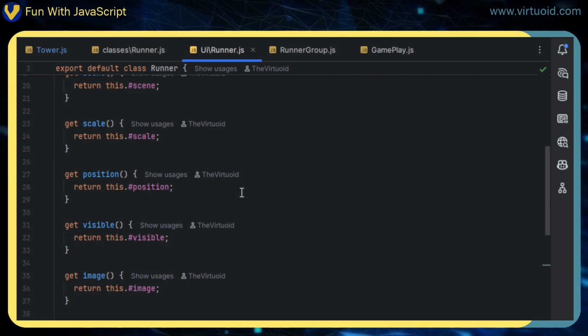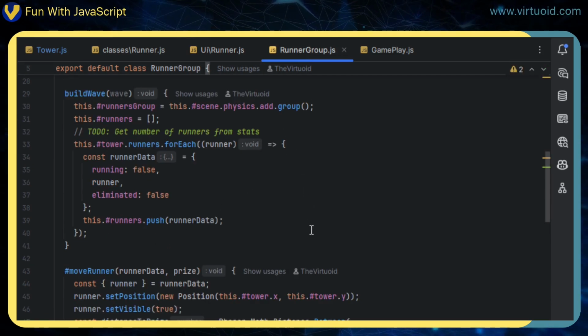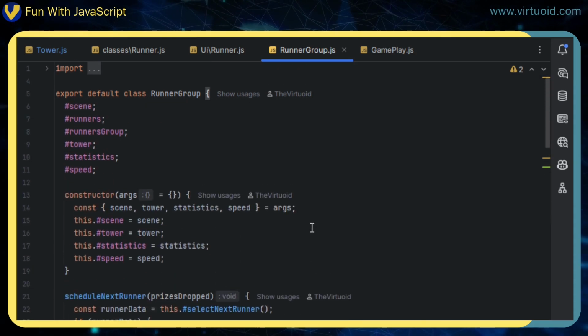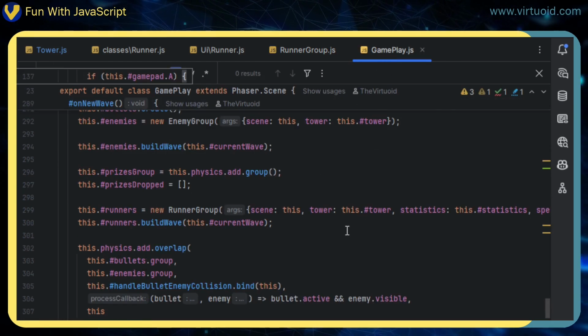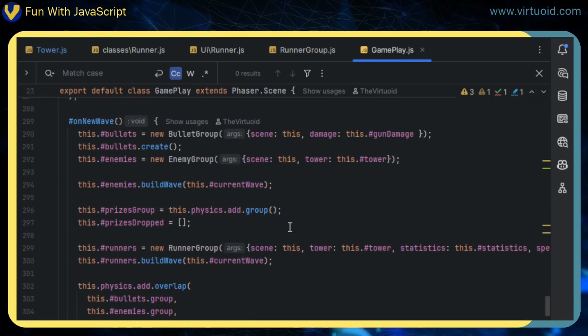I have a specific class here called the runner group. This is basically the UI portion of it. It allows me to control all the different UI pieces of the runner: how it's being moved out to the prize, how it picks up the prize, how it drops the prize, all that kind of fun stuff. How is that initiated?